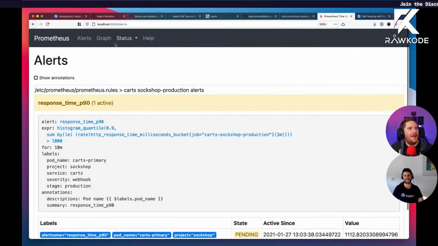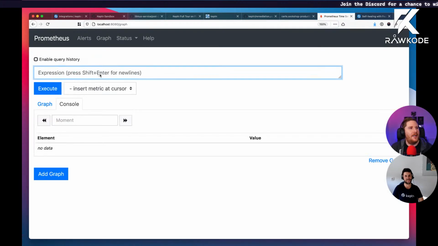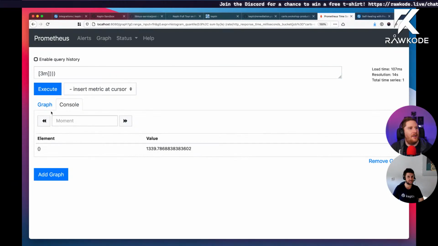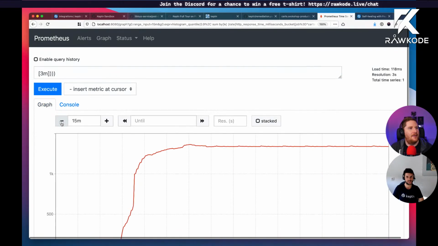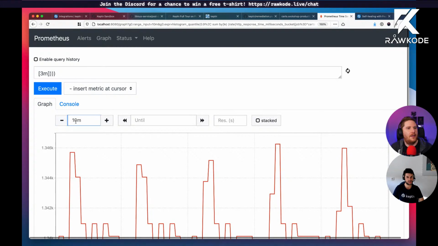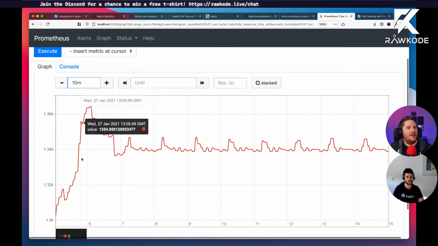All right, let's see where we are with our query here. Do I still have that in my buffer? I do. Let's graph that over 10 minutes. Okay, I'll do it my way. All right, we're almost there. I think we're approaching the 10-minute mark.